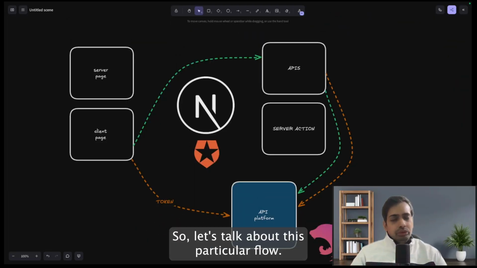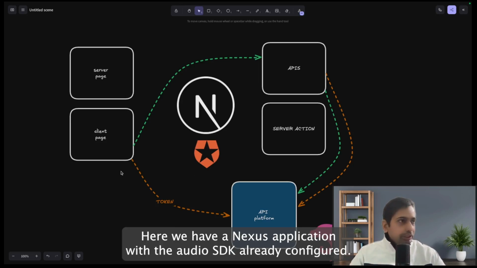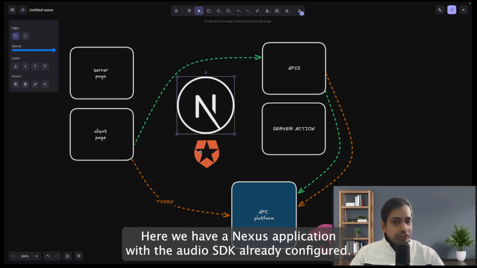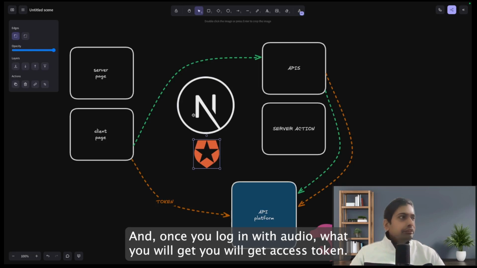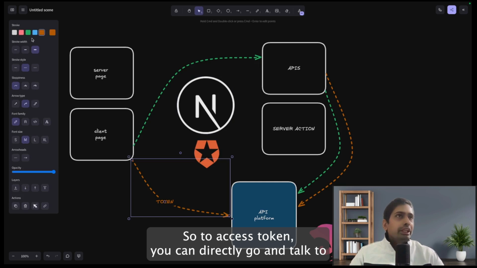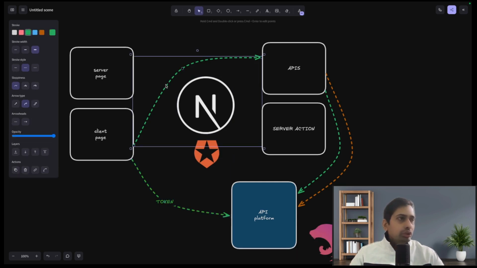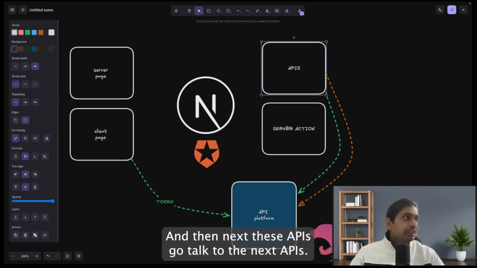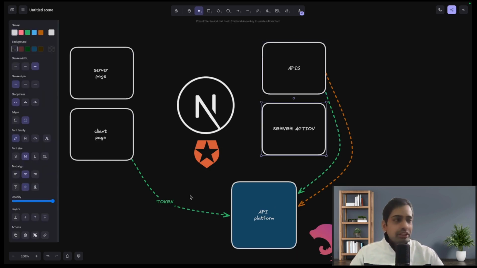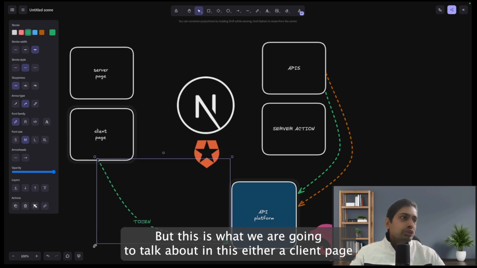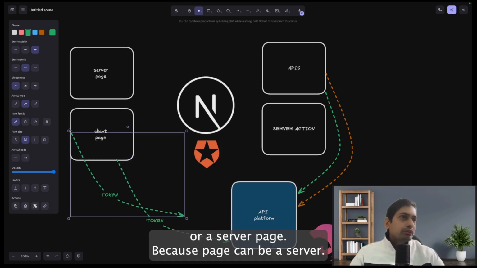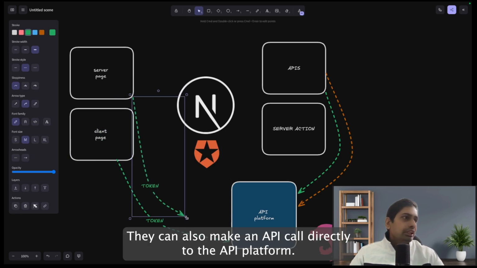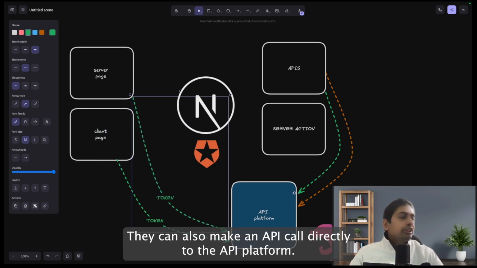Hi everyone. So let's talk about this particular flow. Here we have a Next.js application with the Auth0 SDK already configured. And once you log in with Auth0, you will get an access token. So through the access token, you can directly go and talk to your APIs. Instead of talking to Next.js APIs and then Next.js APIs talking to the Nest.js APIs, we can directly make a route. So this is what we are going to talk about, either a client page or a server page, because a page can be a server also. If the server needs data, it can also make an API call directly to the API platform.